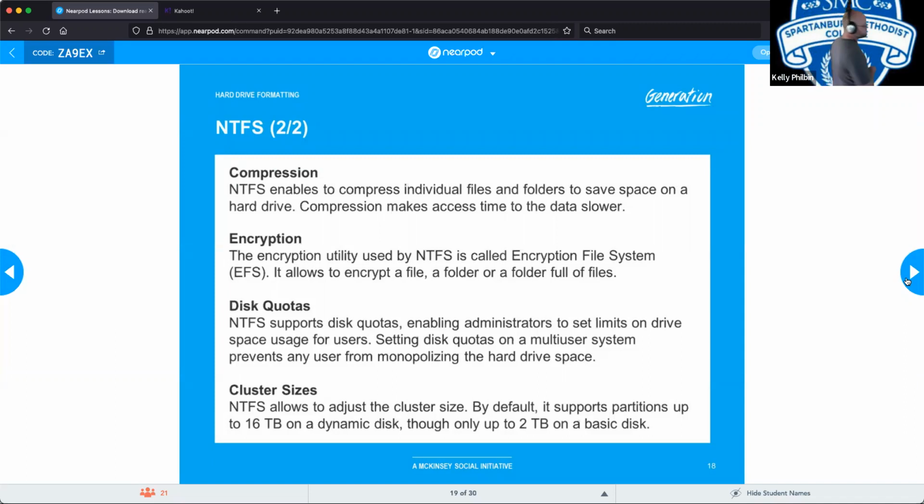Cluster sizes. NTFS allows us to actually adjust the size of the cluster, and it supports partitions up to 16 terabytes, which is pretty big. That's on dynamic disks, but on basic disks, unfortunately, only up to about 2.